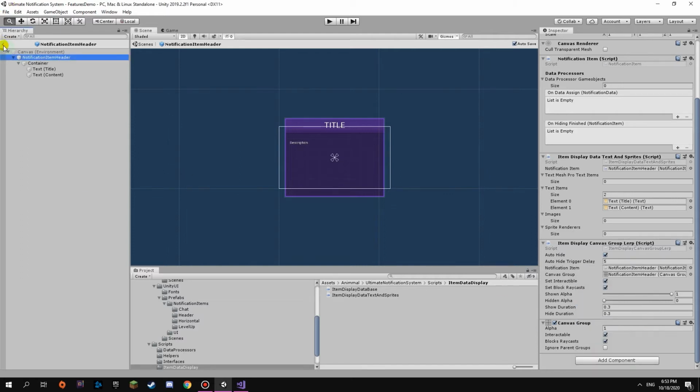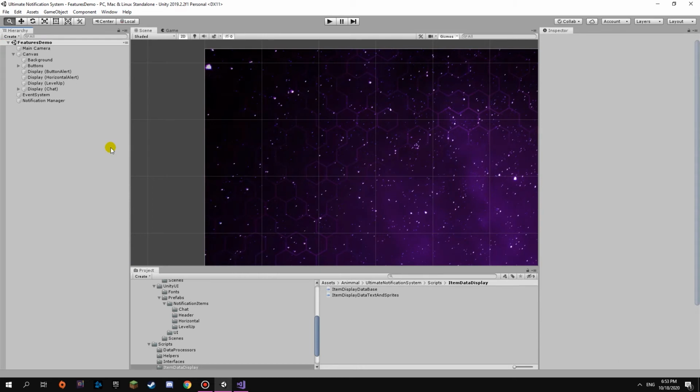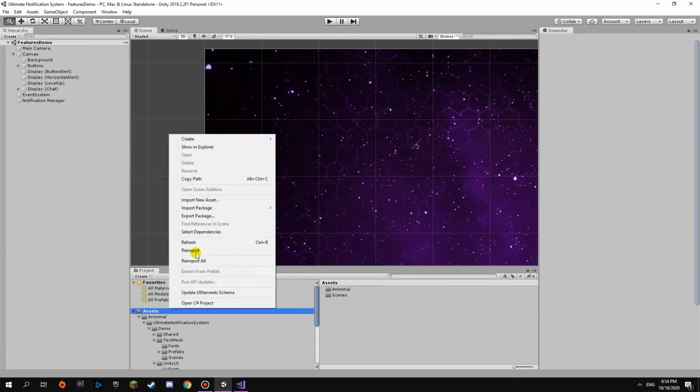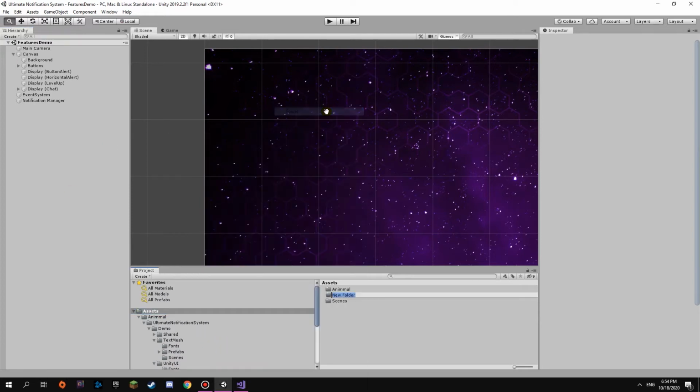So now what we're going to do is write two extension methods. One is going to take, instead of sprites, texture components and show them in raw image UI components, and another will combine all the texts passed to the notification into one combined text. And to start, let's create a new folder here. Let's call it Notification System Extensions.